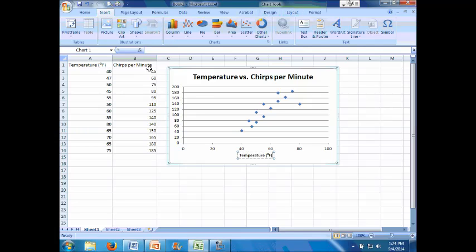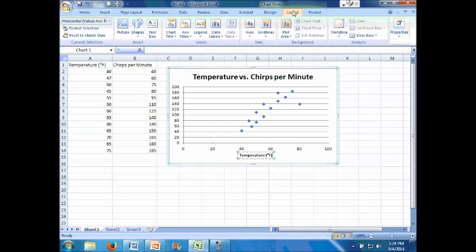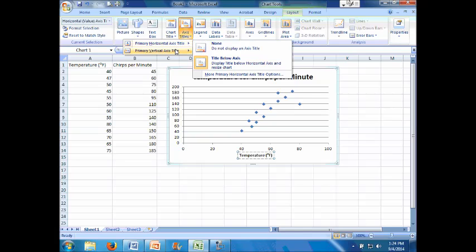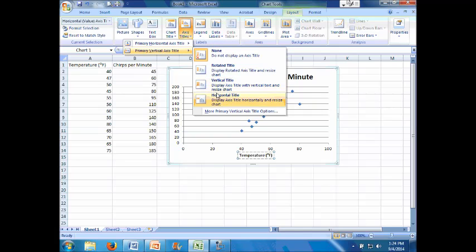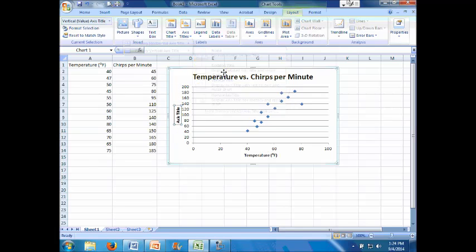Now I'm going to do the same thing with my vertical axis, but now this all disappeared. Remember, it's up here: chart tools, layout, axis title, vertical. I like a rotated title, they're easier to read. And this is chirps per minute. So there we go. We have everything labeled properly. Everything's good to go. So this is a good start to our chart.